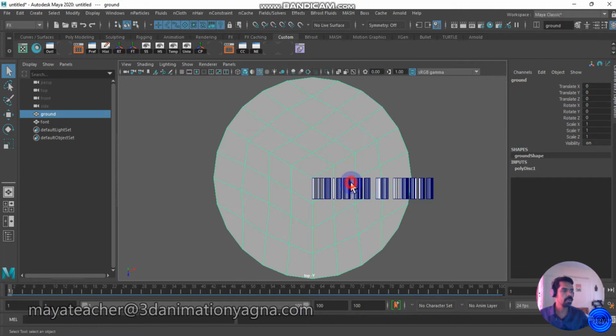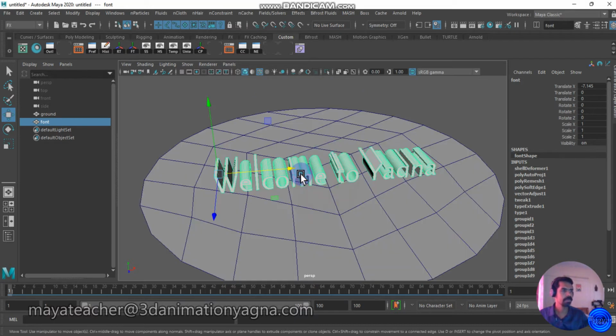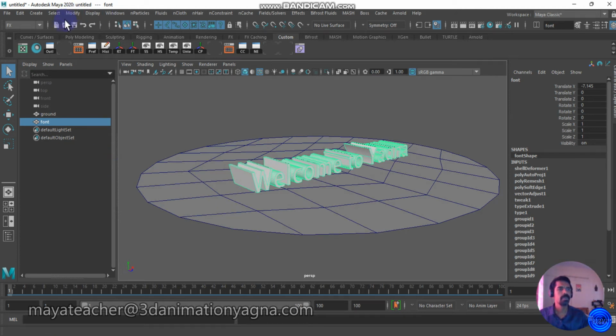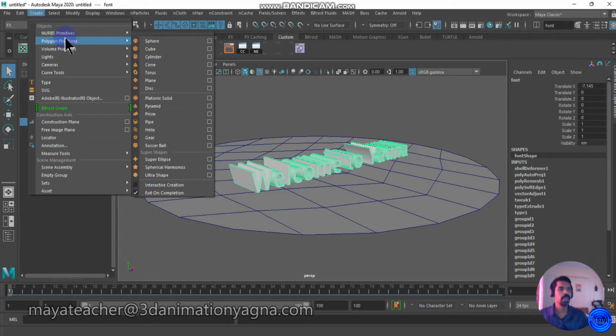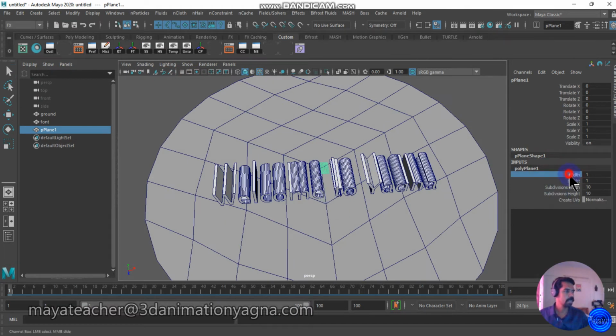Now go to top view, place the font in the middle of the disk. Now we are going to get the polyplane for applying cloth: Polygon Primitives, Plane. Increase the width and the height. Subdivisions should be 55, that is width should be 55 and subdivisions height should be 30.